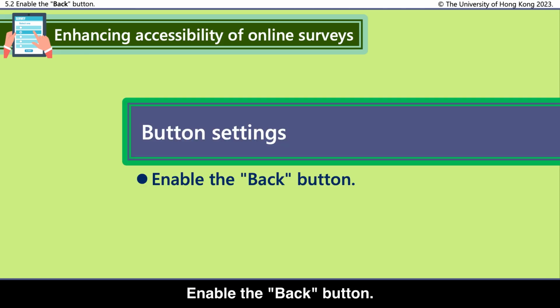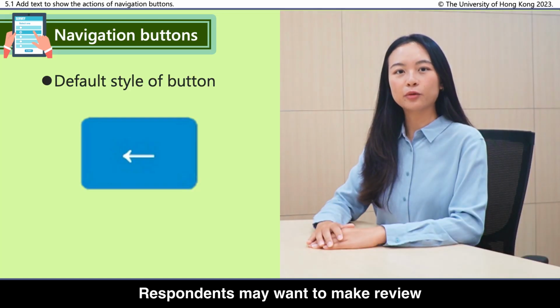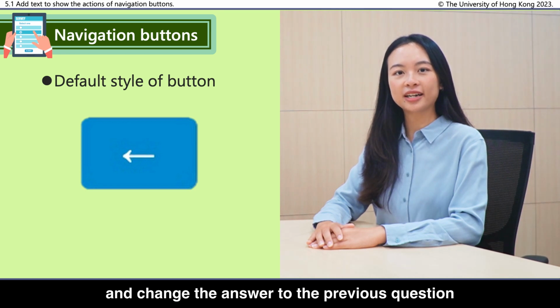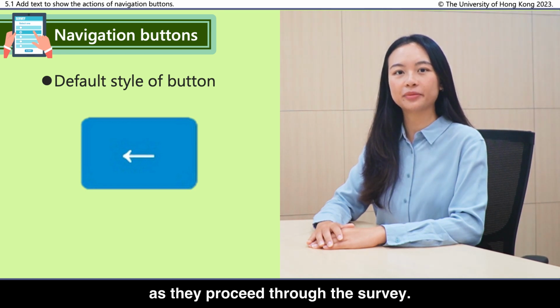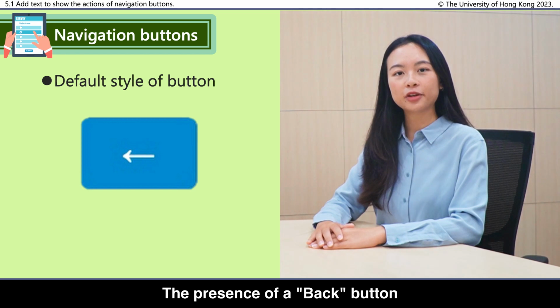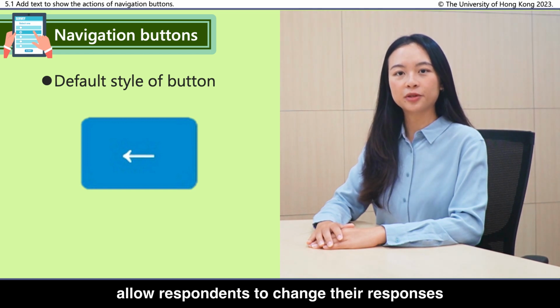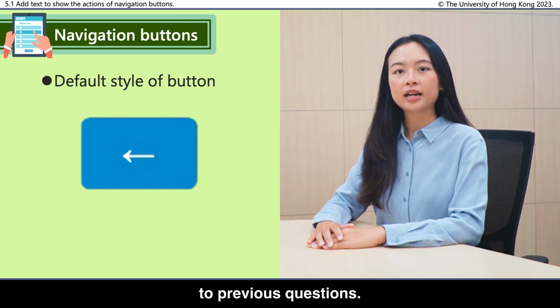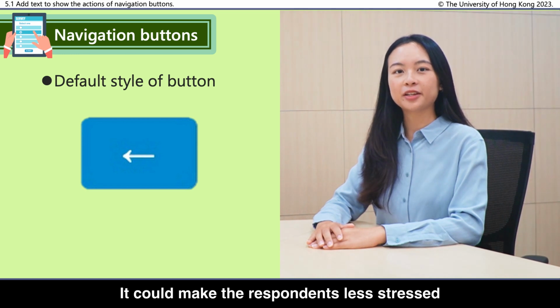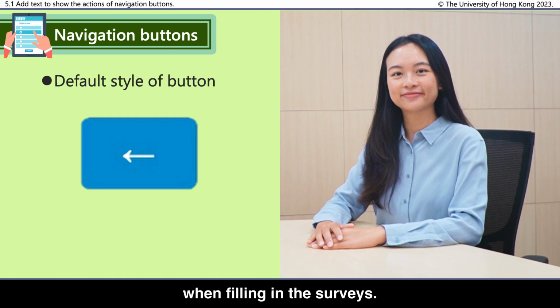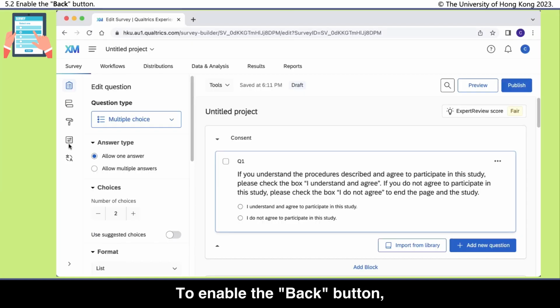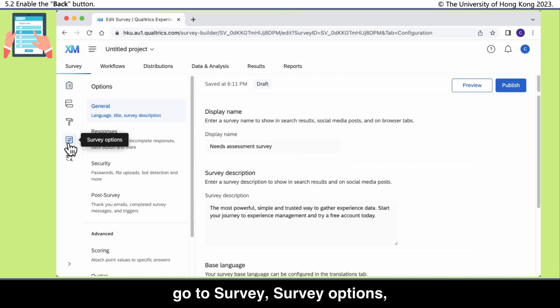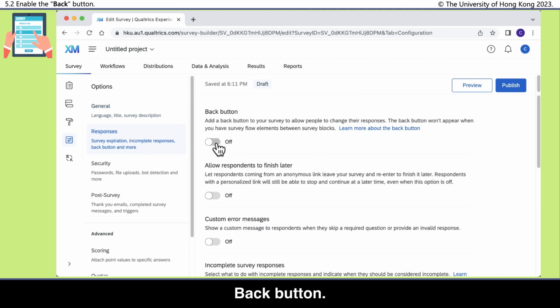Enable the back button. Respondents may want to review and change the answer to the previous question as they proceed through the survey. The presence of a back button allows respondents to change their responses to previous questions. It could make respondents less stressed when filling in the survey. To enable the back button, go to Survey, Survey Options, Responses, Back Button. Switch on the back button.